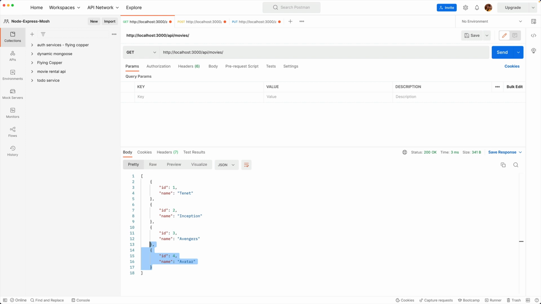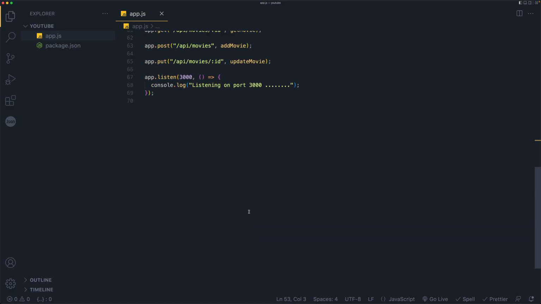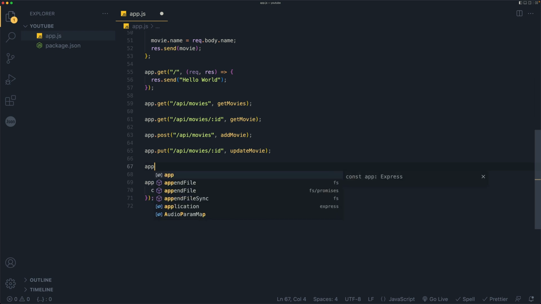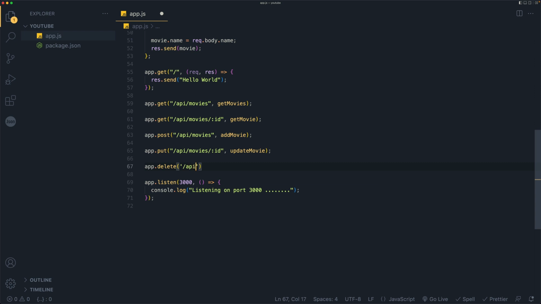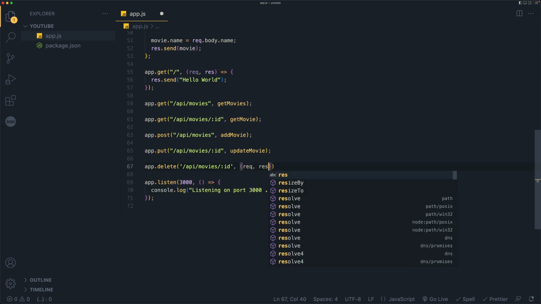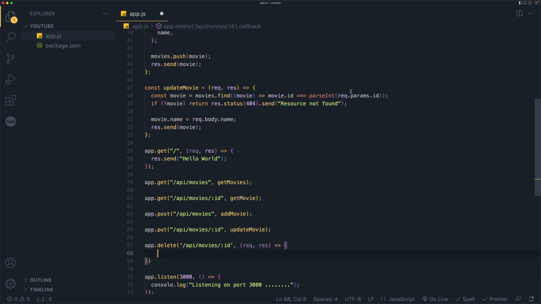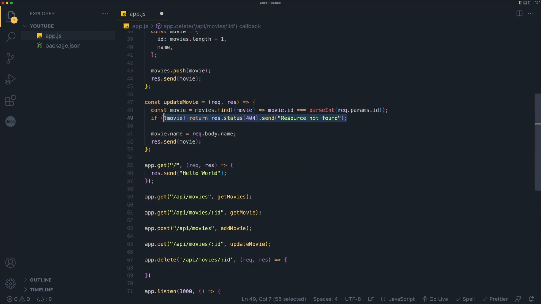So the final thing we need to do is work with DELETE, right? So once again, let's go back to our code. Just have a couple of enters, and we will say delete, and here you will say /api/movies, and once again we want the ID, right? And here we'll just say req, res, and here once again we need to find it, right? And if it does not exist, just say resource not found.